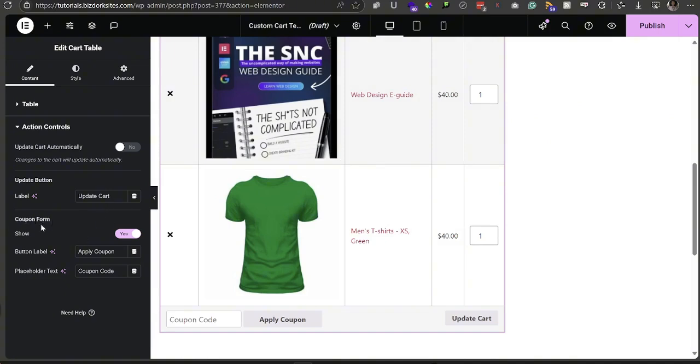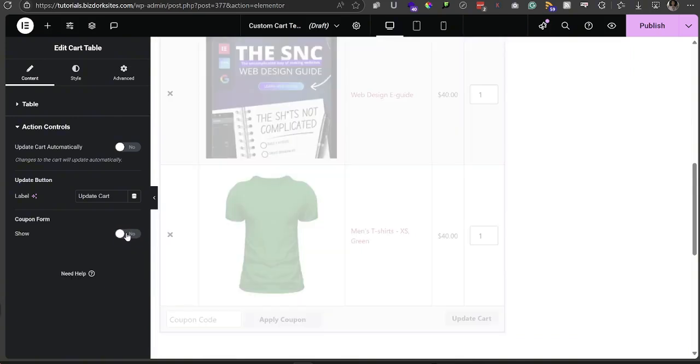And then you have the coupon form. You can either toggle this on or toggle it off. I will honestly toggle it off because we're going to use the coupon on the checkout page. We're going to get into that in just a bit. But if you want people to apply a coupon during the cart process, then you can definitely keep that on and you can update the label and the text right there. But for mine, I'm going to go ahead and toggle that off.